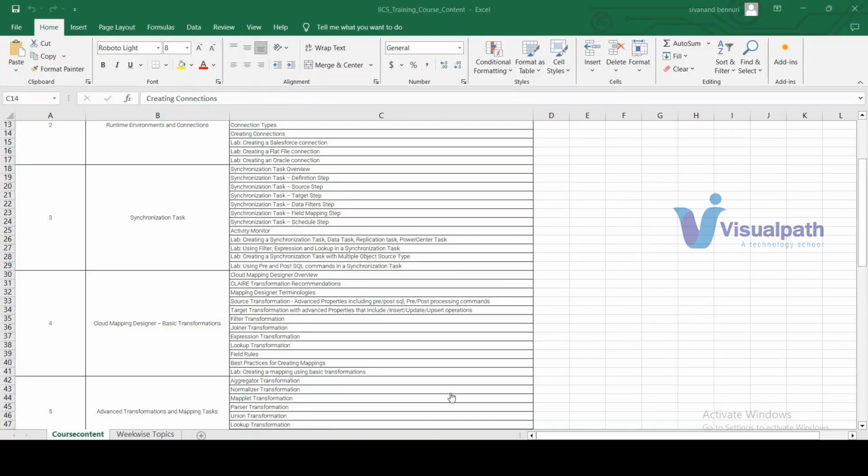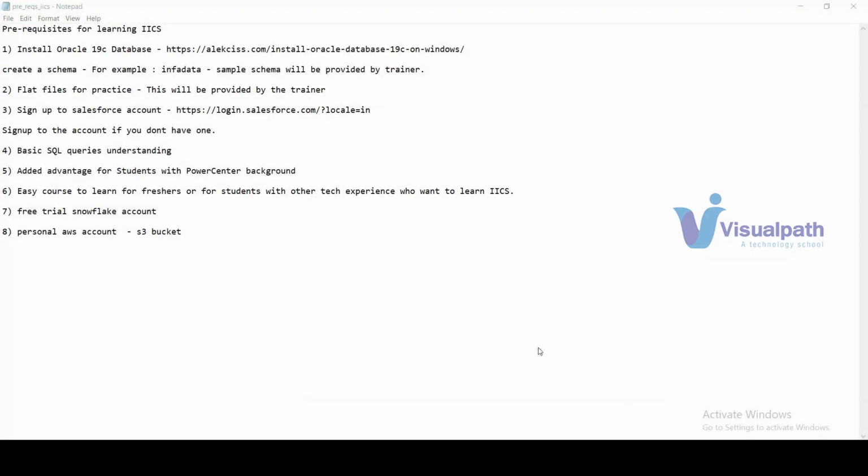If you have Windows 10, that is good enough, and you need a good amount of memory and storage on your laptop. You need to install the Oracle 19c database. I can give you the links, and you can create a schema. I'll give you a sample schema also. I'll provide the flat files, and you need to sign up for a free trial account from Salesforce, and have a good basic understanding of queries.